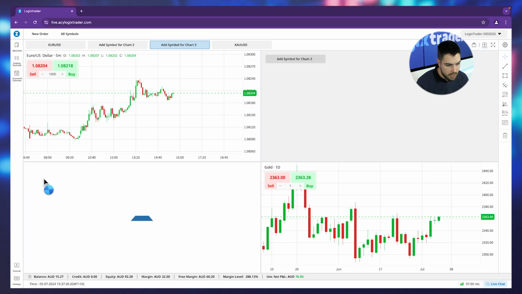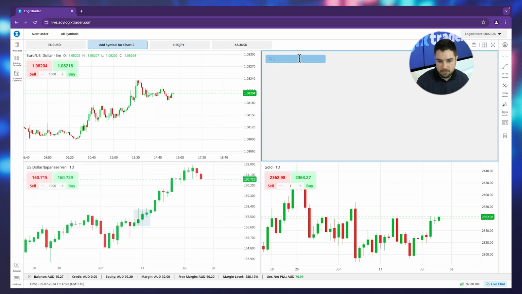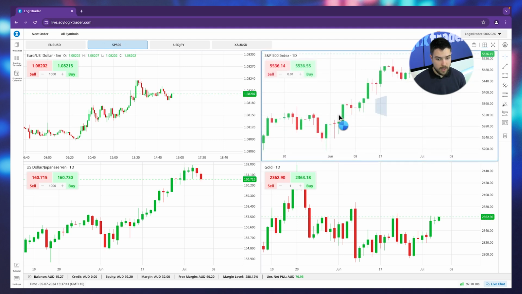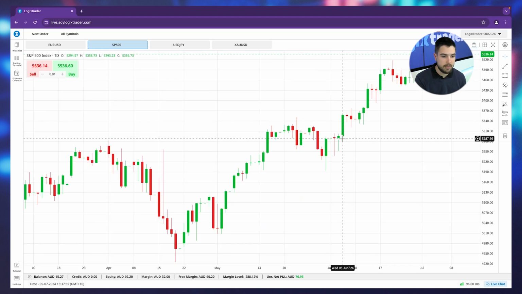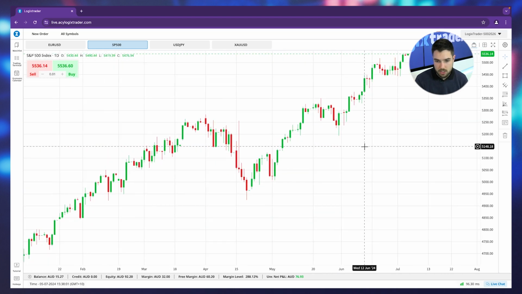Okay, and my second one can be S&P 500. This is another way you can possibly do as well. Again, you can change the time frames, you can draw your drawings the way you prefer. And if you want to come back for one charting tab mode, you can just click on multi-tab mode here on the top, and voila, you come back for the S&P 500.